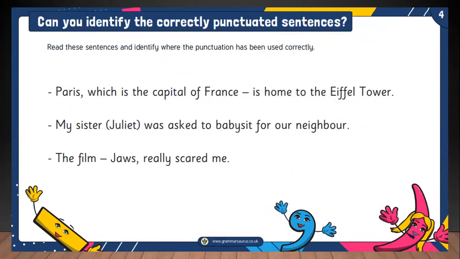This one then, I want you to identify which one of these has been punctuated correctly. And again, if you're doing this at home, you can write down which one's been punctuated correctly. If you're doing this in school, you can have a discussion about it. Pause the video, write down the one that is punctuated correctly, and I'd also like a quick explanation underneath that of why it is the correctly punctuated sentence.